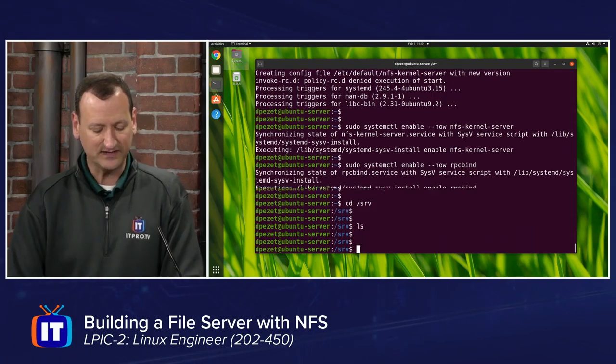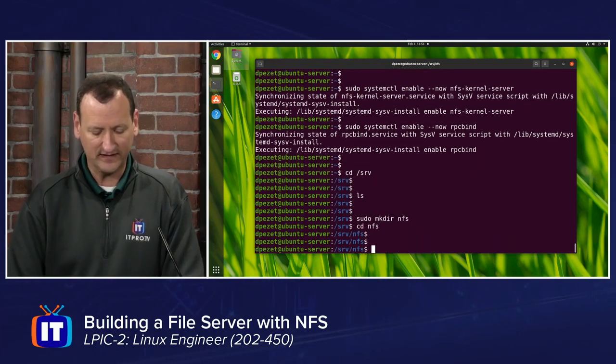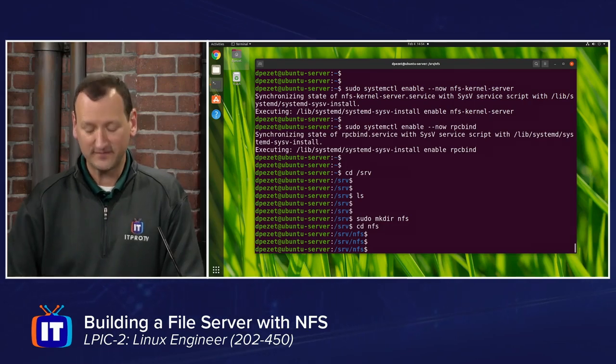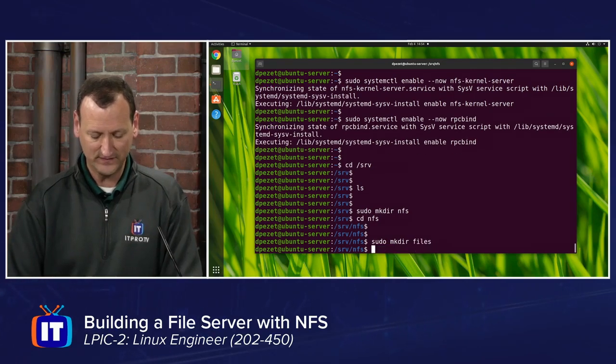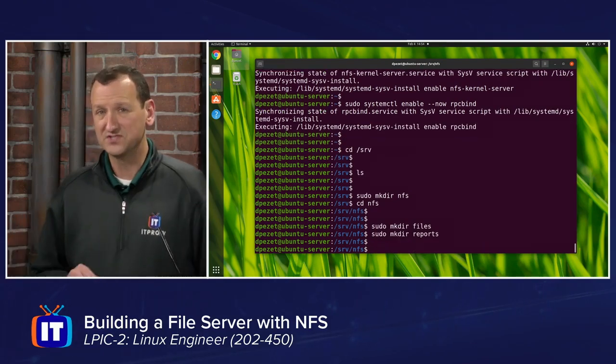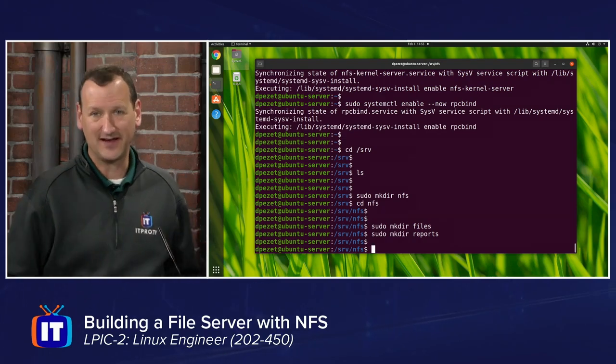So I'm going to go into /srv, and I'll just create a folder in here. I'll do sudo mkdir nfs. So I'm creating that nfs folder, and then I'll create a couple of folders in here. I'll do a sudo mkdir files, and I'll create another one called reports. So I've got two folders here, one called files, one called reports. These are the ones that I want to share out to people.